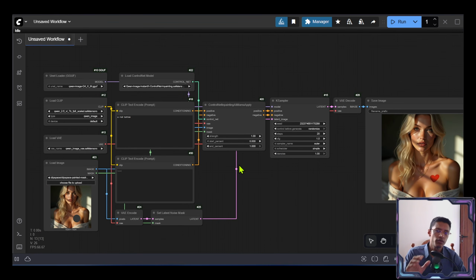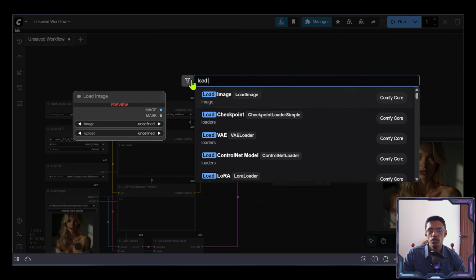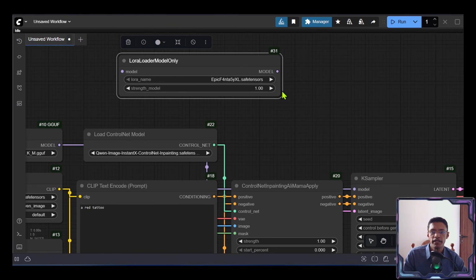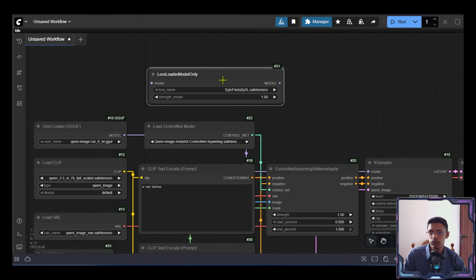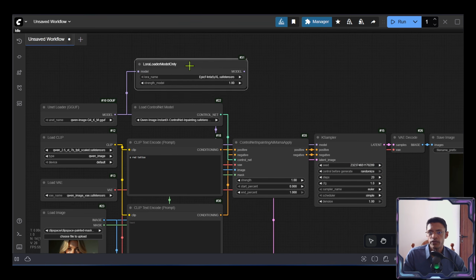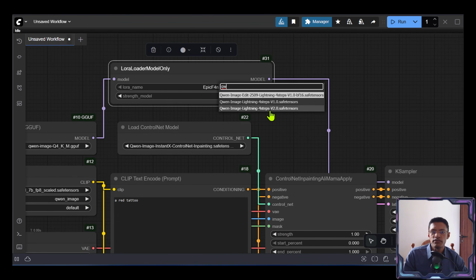So the first thing that we can do to improve this workflow will be to add a Load LoRA, and I'm going to select the LoRA loader model only version. This one will patch our model and will allow us to use 4 steps instead of 20 as it is right now. We'll take the model, connect it with the Load LoRA node, and then the model output goes into the KSampler. Now I'm going to select the Qwen Image Lightning 4 steps v2.